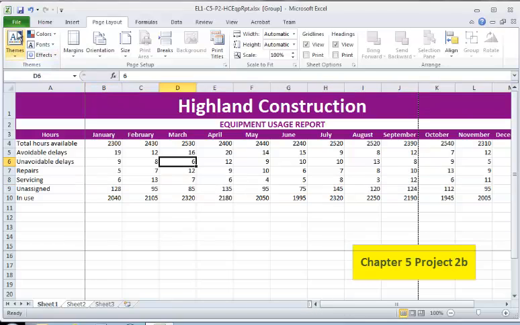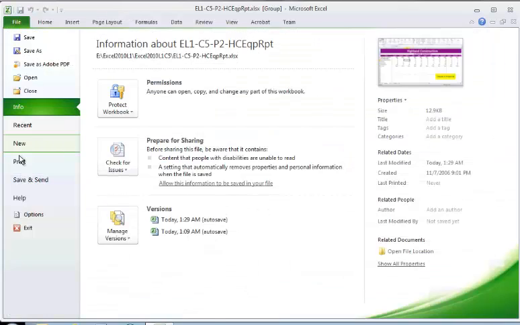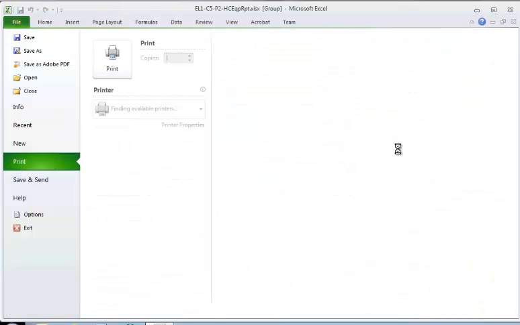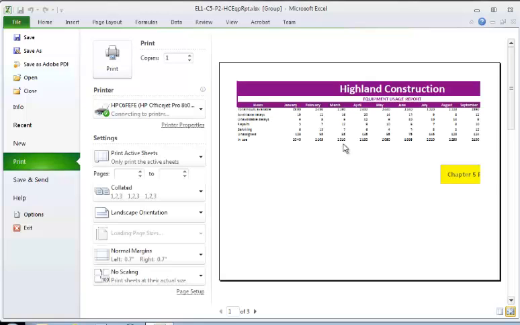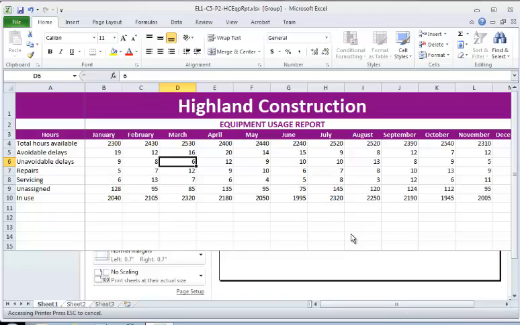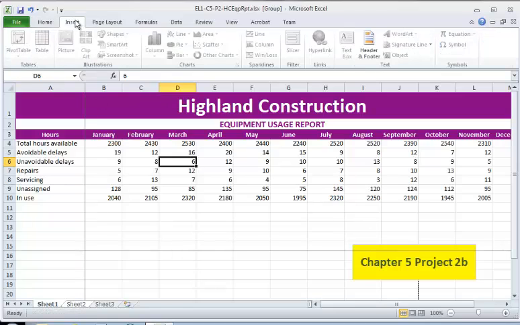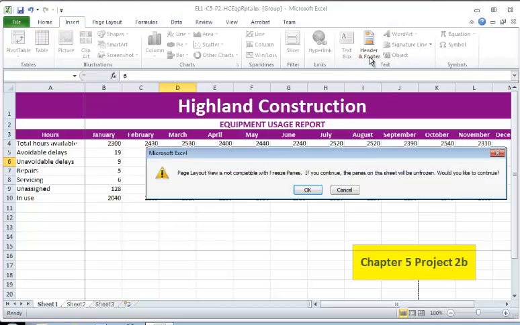It changed to landscape. Let me go to File and Print, and now it is rendering. There you go, it's landscape. Okay, so let's go ahead and insert some kind of footer element. Not compatible with freeze panes. Okay, so before we put header or footer elements, I need to unfreeze. So click on OK.